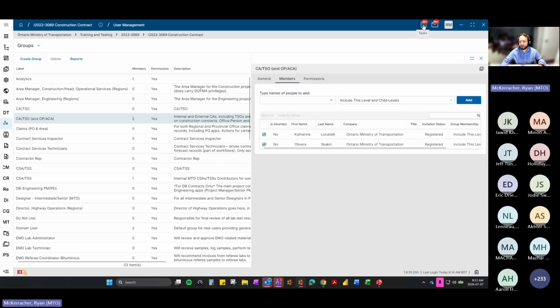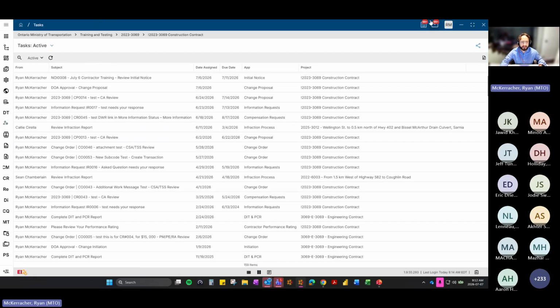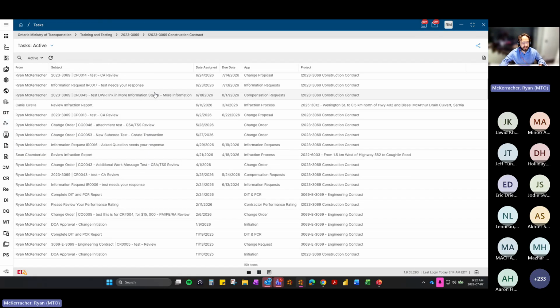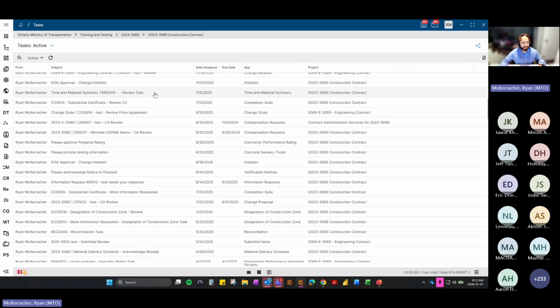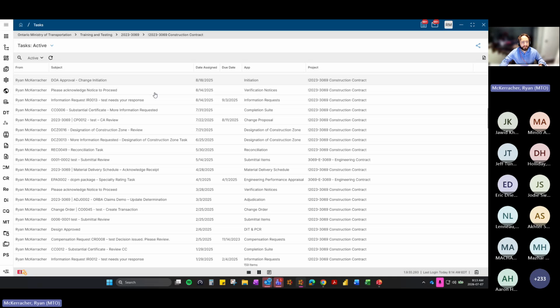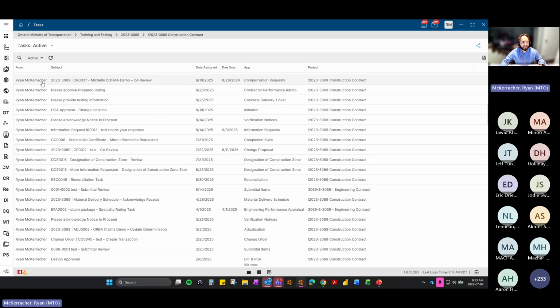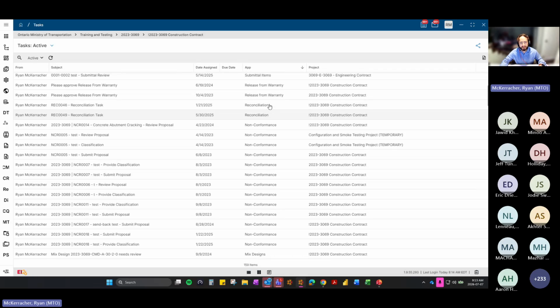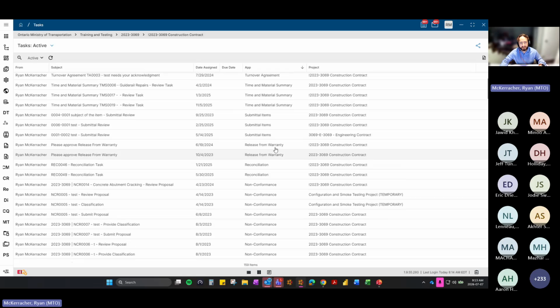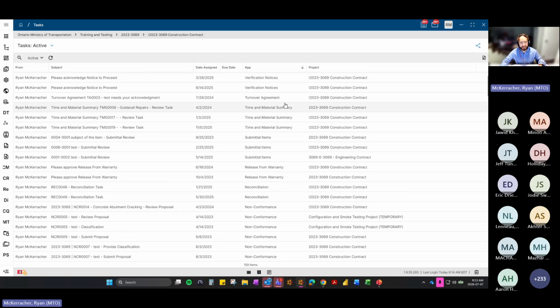Your task bar up here. So your tasks in your top right. Hopefully you don't have 99 plus tasks like I do. But these are all just from testing mostly. But your task says who it's from, what the subject of it is, what app it's from. You can search by app. So if you click this, you can search, sort by column headers. So you can see all the NCRs, all the submittal items, all the TMSPs, all that good stuff.